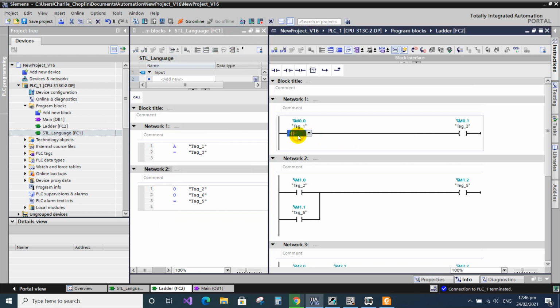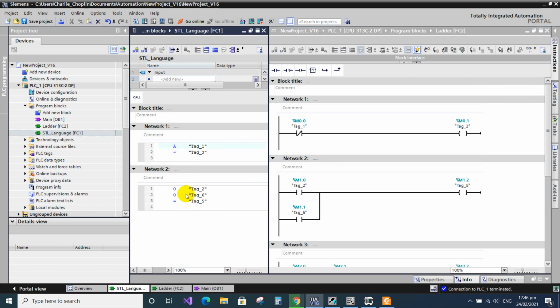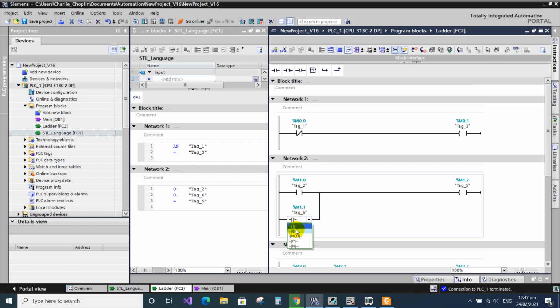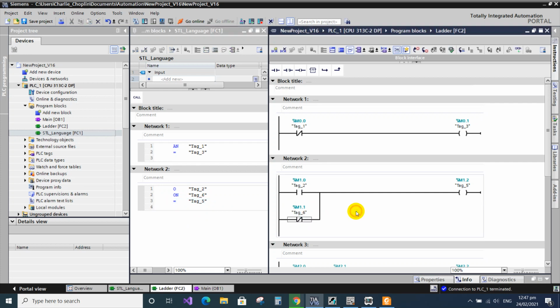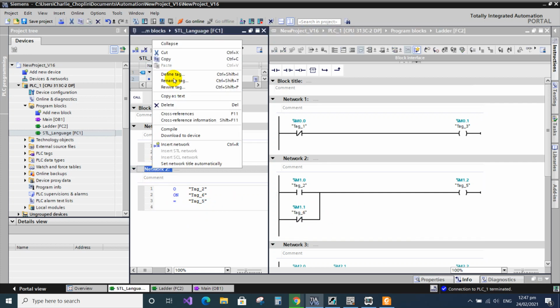How about if I put normally closed here? What will be the address? What will be the instruction here? It will be AN, so it will be AND NOT. Like this. How about like this? So it will be OR NOT. Okay, so let's go to the third network.